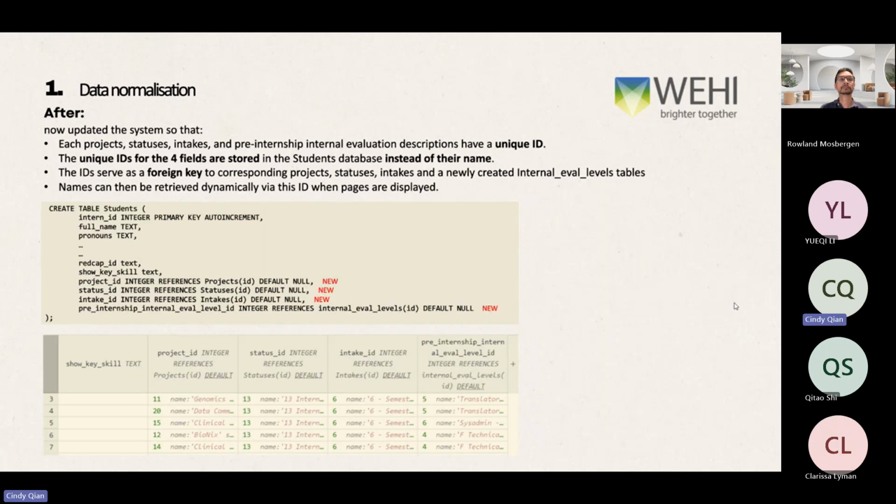And so after our updates to the system, projects, statuses, intakes, and internal evaluations each had a unique ID, and for the 4 fields, they are stored in the student database instead of their name, and the IDs serve as foreign keys corresponding to the newly created tables. And now names can be retrieved dynamically via this when pages are displayed. You can see our new tables that we created here. Okay.